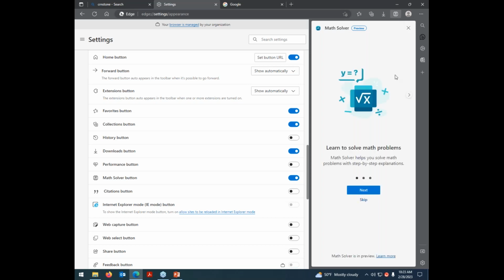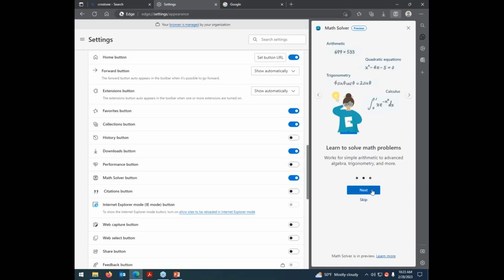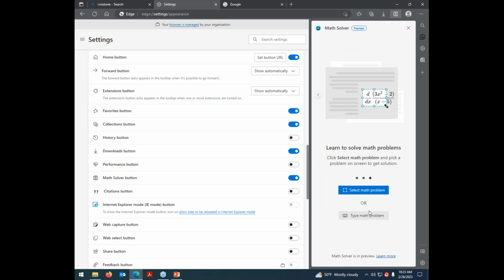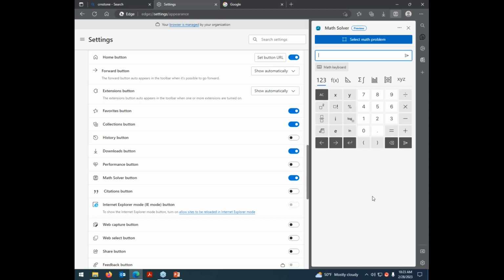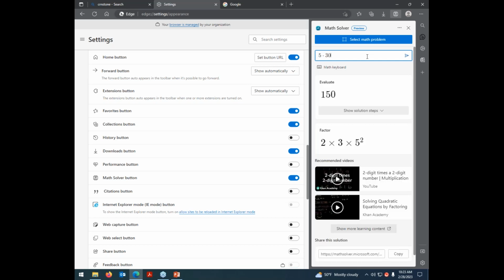This is basically just a learn to solve math problems, but it can also actually be used as a calculator if you hit type a math problem. So if I'm trying to figure out something real quick, I can just hit the calculator button within my browser. I don't have to pull up a separate calculator app. I can just type like 5 times 30, and I know that it's 150.